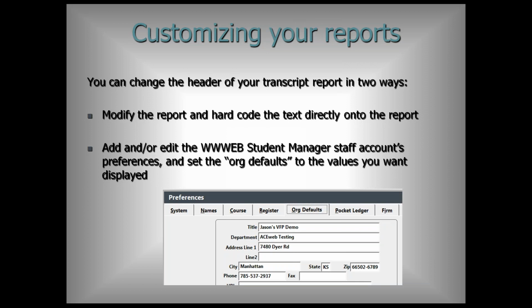So I would say option 2 is the correct way to do it. That way, if your organization goes through a name change or something gets updated, you'll have the ability to update that right through your preferences instead of having to continuously modify the report.